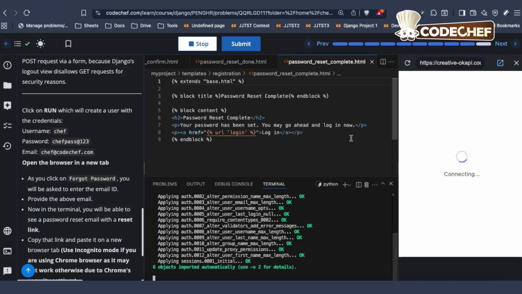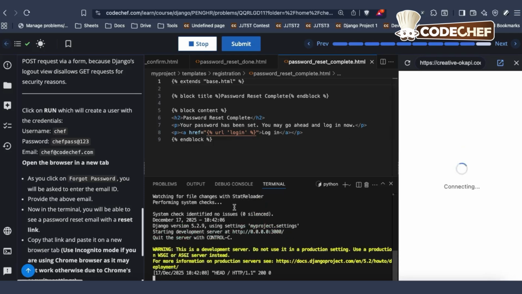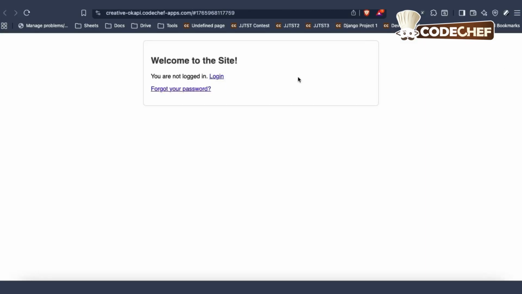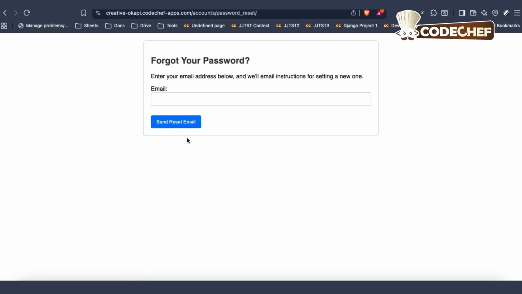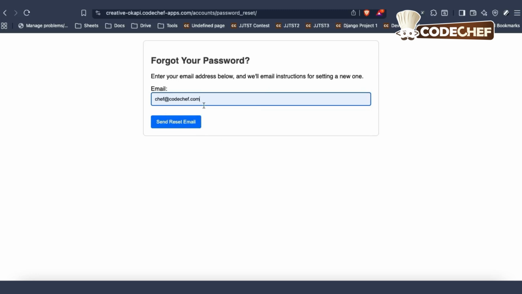It is configured in such a way that it will first create the user. It says superuser chef created successfully, and then we have the home page, which has loaded successfully. Let me open this in a new tab. Here you see we have this login button where you can log in if you know the password. Since we are assuming that we forgot the password, we are going to click on the forgot your password link. It says enter your email address below, and we will email instructions for setting up a new one. We know the email was chef@codechef.com, so I say send reset email.